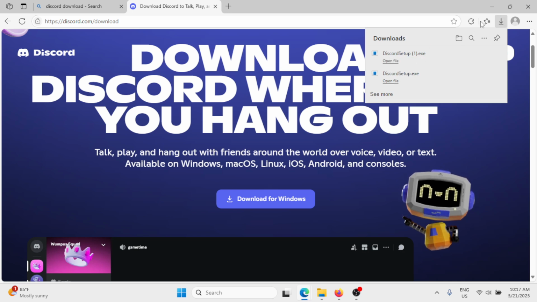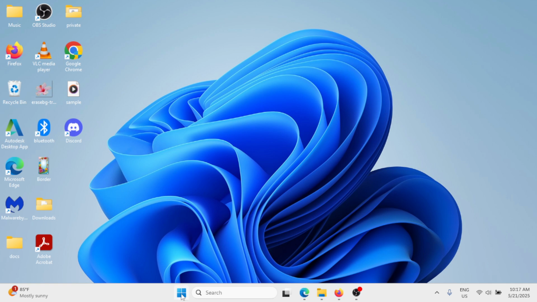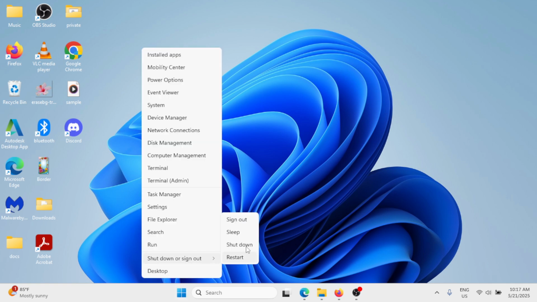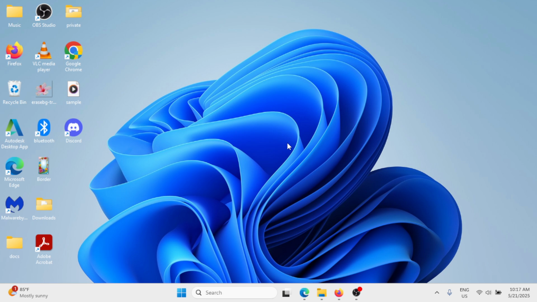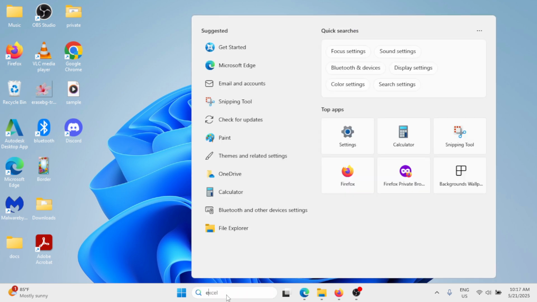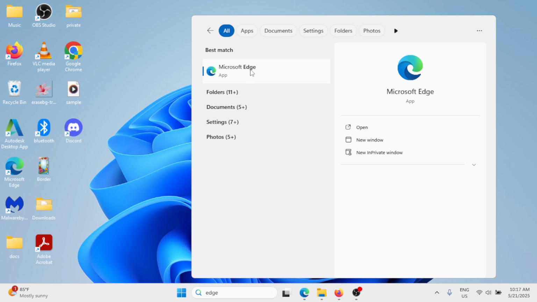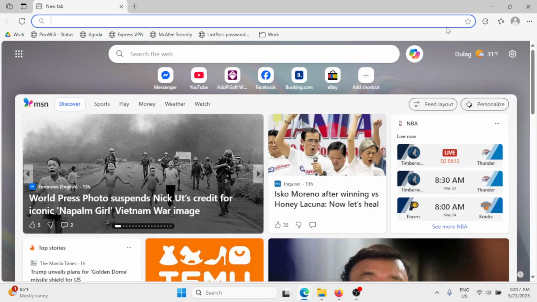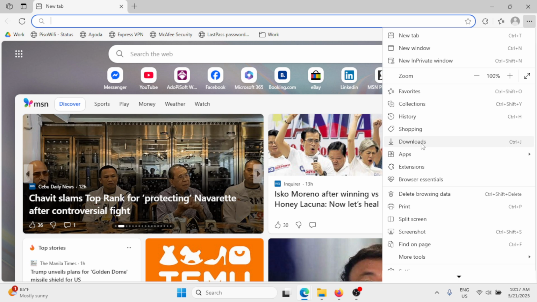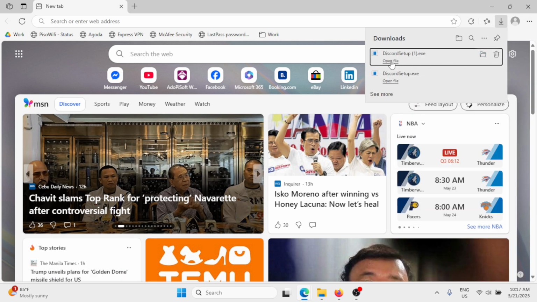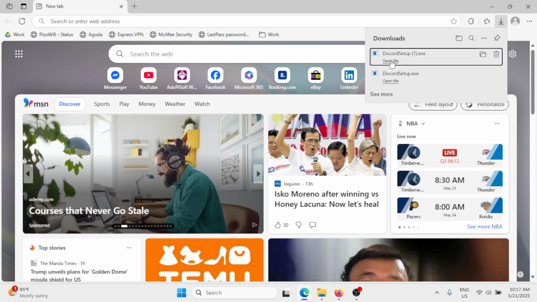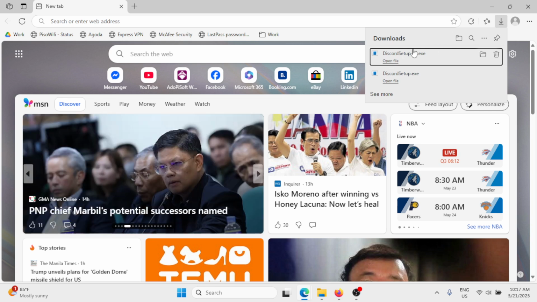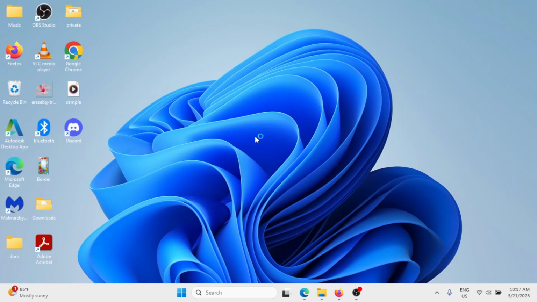Once this is downloaded, close the Edge browser and then right-click the Start button, select Shut down or sign out, and restart your Windows. Once you have restarted your Windows, open Edge again, click on Microsoft Edge, maximize it, click on the three dots and select Downloads, and then click on Open file for the Discord setup. You just need to wait for Discord to be installed on your Windows. Currently this is now installing.